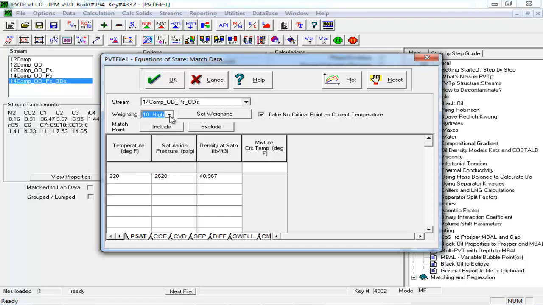So we keep that here for saturation pressure. For this one, I choose 5 and set weighting. I will find that its color is changed to blue. Once you change the weight to a value different than 10, you will have a blue color. So you need to press OK.